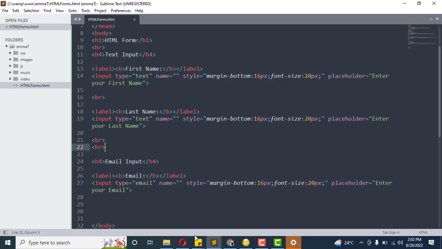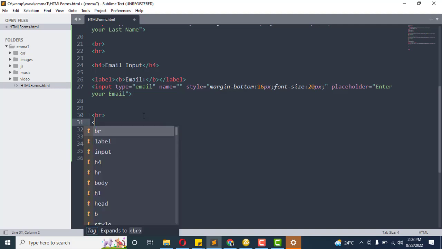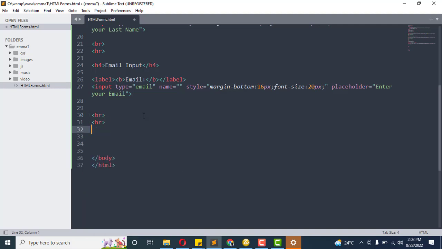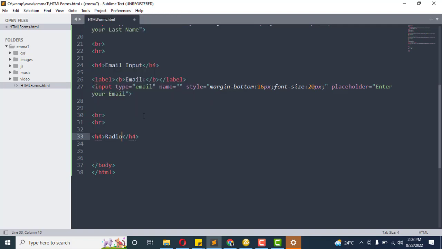So now, for the radio, don't forget we're going to put a break, and then we're going to put a horizontal line, and then we're going to put an H4 to show you that this is another radio input.